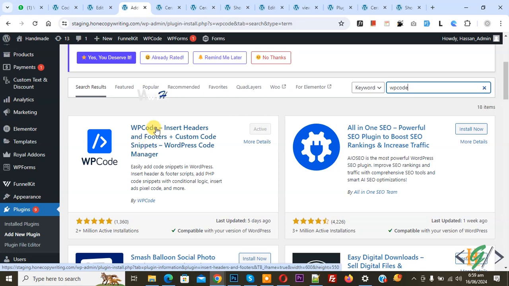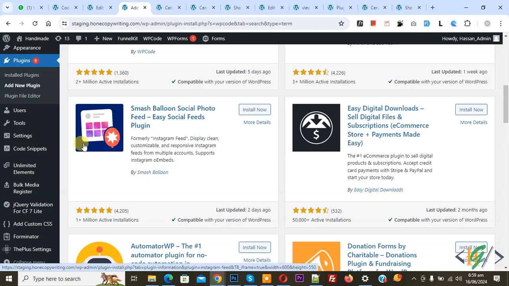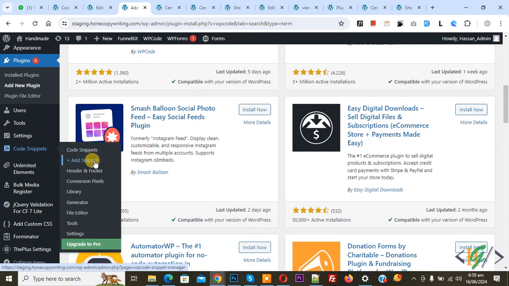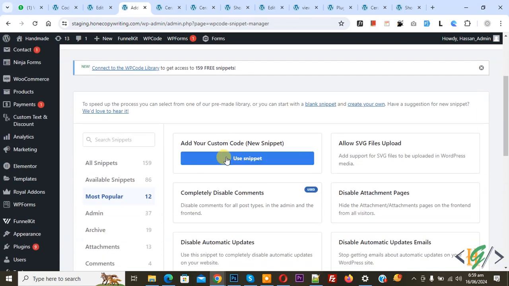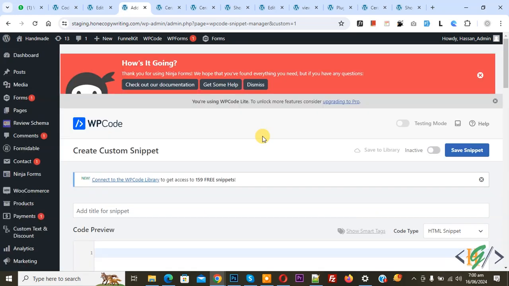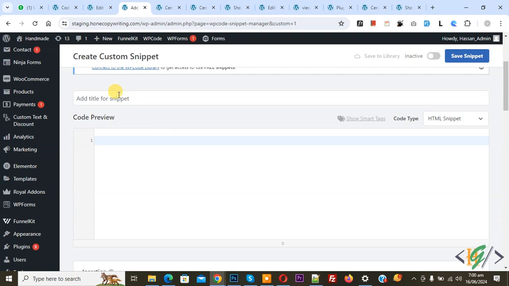And after activation, on left side you see code snippet. And then you see add snippet, so click on it. Then you see add your custom code, so again click on it. Now create custom snippet section opens. Scroll down, you can add title, then you see code preview. On right side you see code type drop down, select PHP snippet.